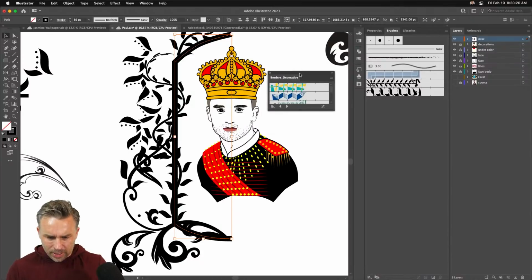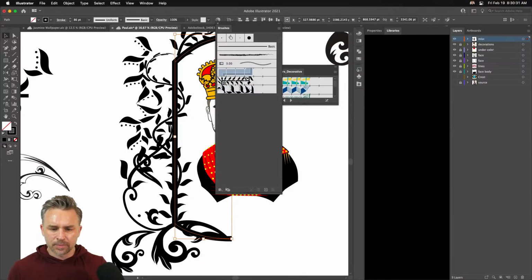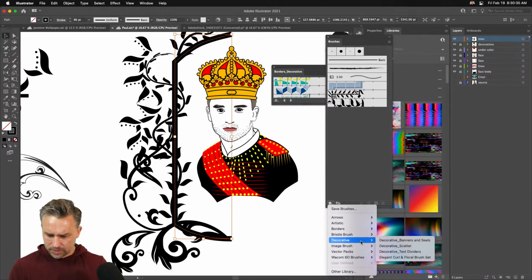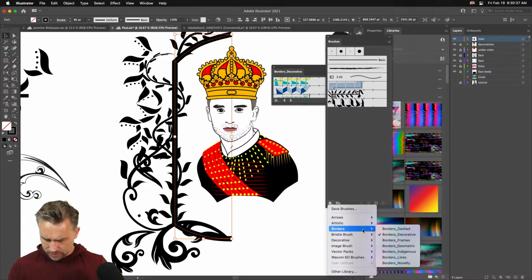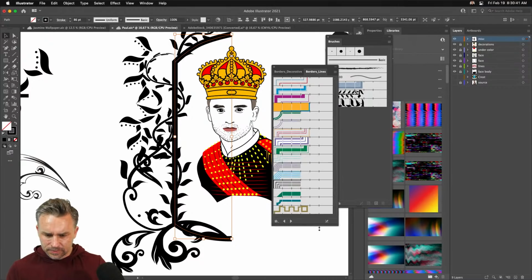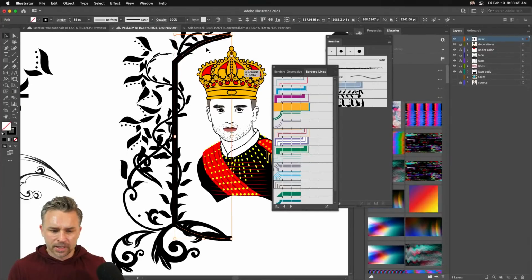And we could take a look at my decorative borders. What do we have here? Take a look at all the different brushes baked in, and yes, I can make my own brush, but right down here, click like so, lines. There we go. Here's a bunch of border lines that I can maybe use for this. Okay.